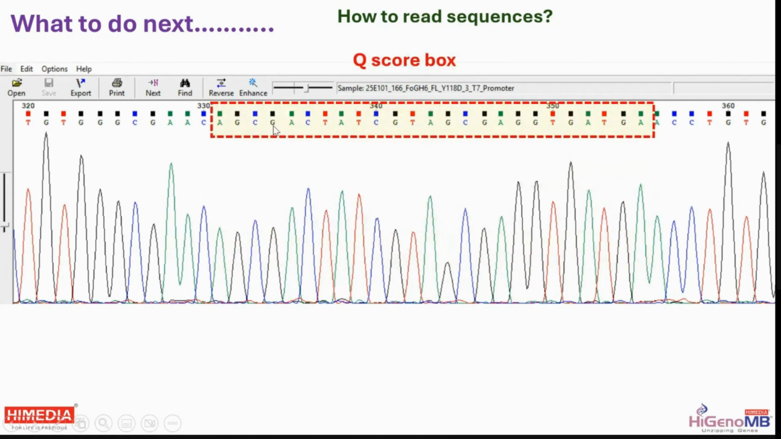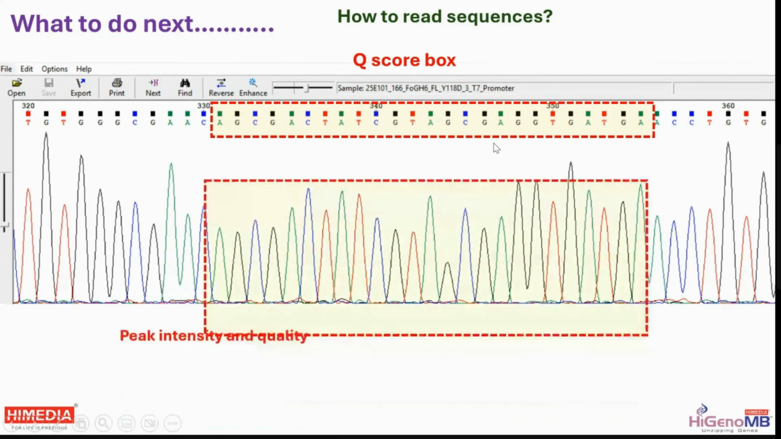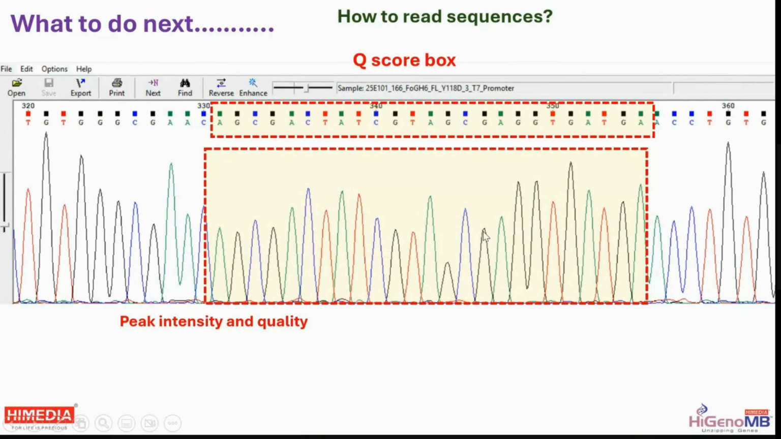When we talk about the quality of the sequence generated by the different machines, that's where the Q box, or quality score box, comes into the picture. As you can see here, each box is filled with certain colors. If the box is completely filled, that means the quality of that particular base is very high. Along with this, what we check is the peak intensity.